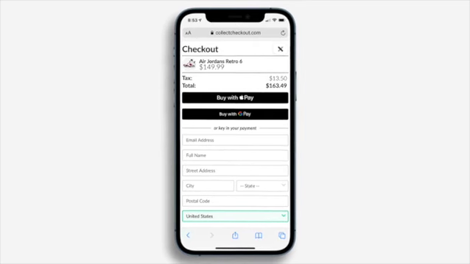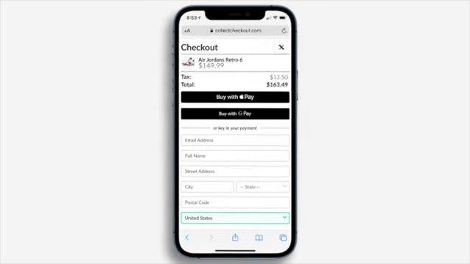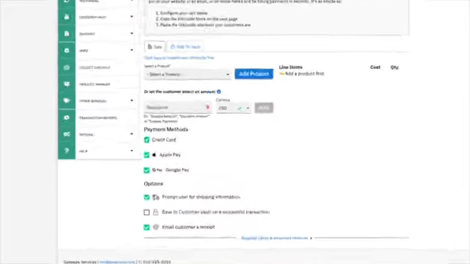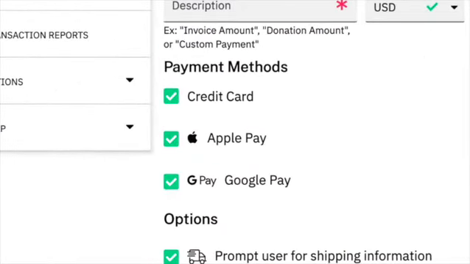If you're using Collect Checkout, our hosted shopping cart solution, then you're good to go. Just go over to the Collect Checkout button generator, create a new button, and you'll see Apple Pay as a valid payment method, and it'll be checked by default on all buttons you create going forward.